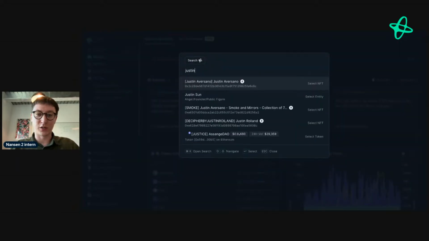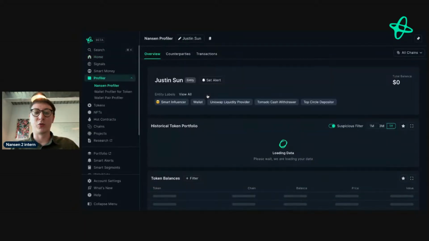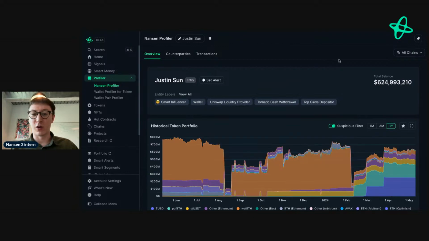For example, if we go to Justin Sun here, you'll now see that when you open up an entity, you'll go onto all chains as the default rather than Ethereum. And this applies to all entities and everything like that. So you can now start seeing all this stuff right away and get everything you need to know rather than this Ethereum bias that we had at the start.